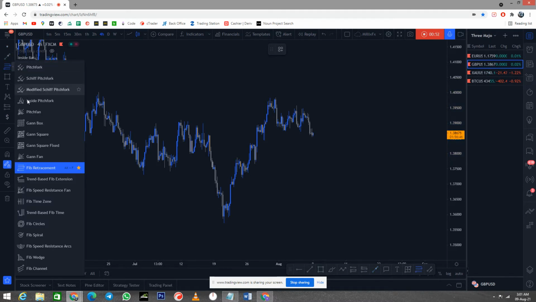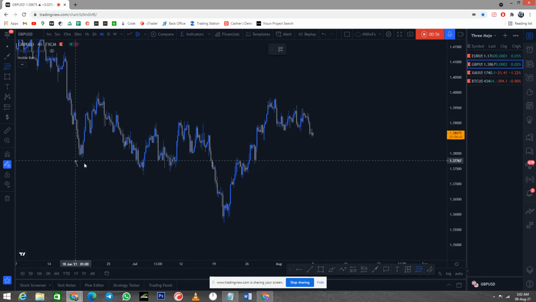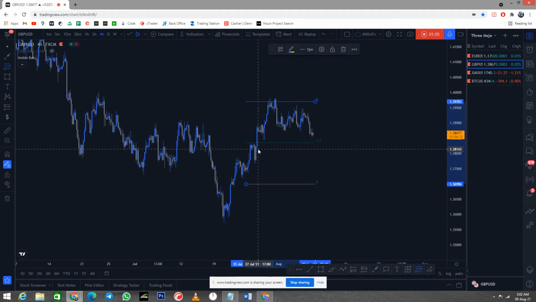Then on the third one, just scroll down, you see Fib Retracement, and just click on it. When you click, just draw it anywhere. This is how I've set mine, but just draw it anywhere.